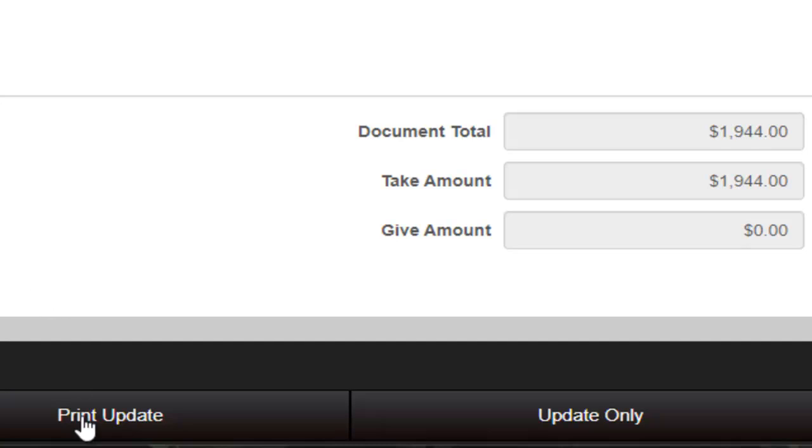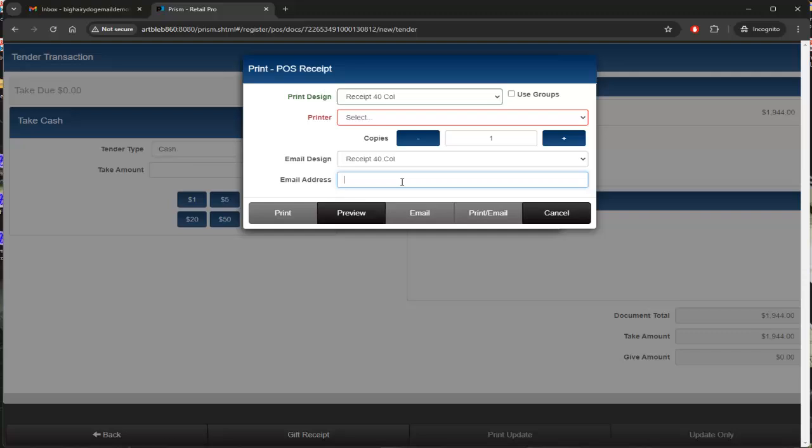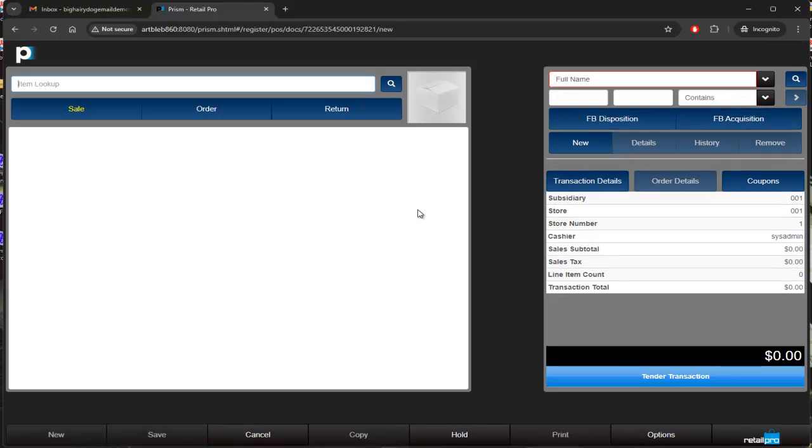And then when we print, I have my print preferences configured to show a dialog. If you need assistance with print preferences, please call into tech support. I'm going to enter the email address that I want to send this to. Once the email address is entered, I click email. And that has been sent.